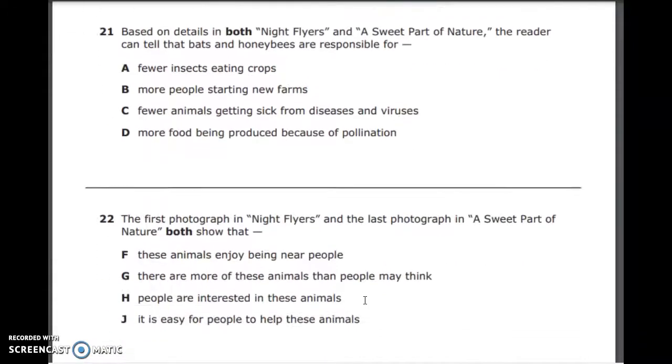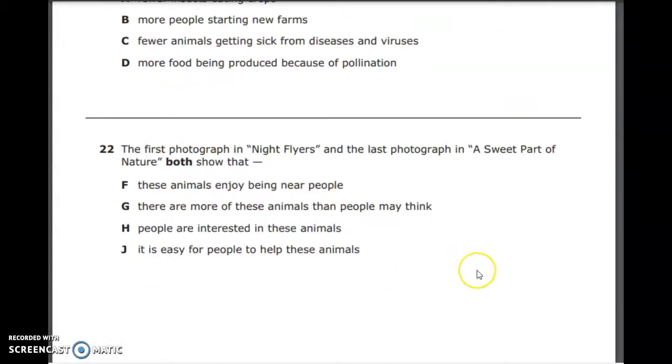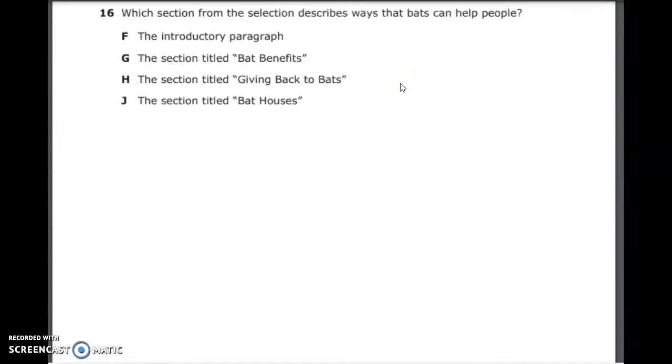Number 22. The first photograph in Night Flyers and the last photograph in A Sweet Part of Nature both show that. So we need to go look at the first photograph, Night Flyers, and the last photograph.